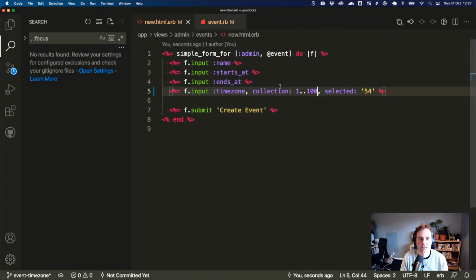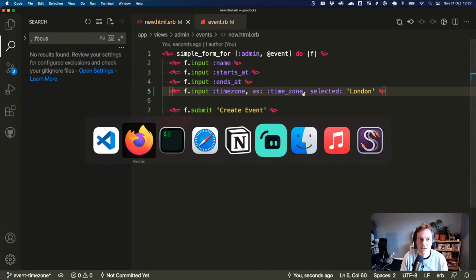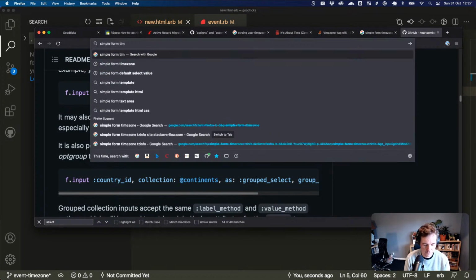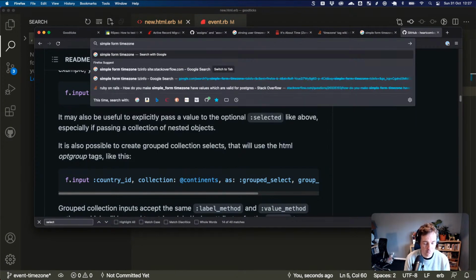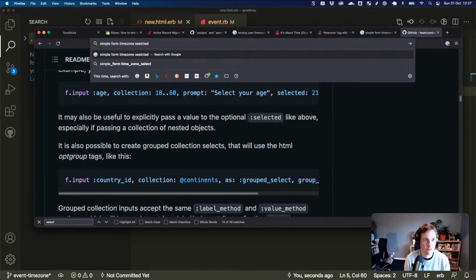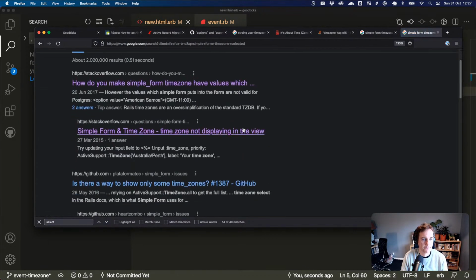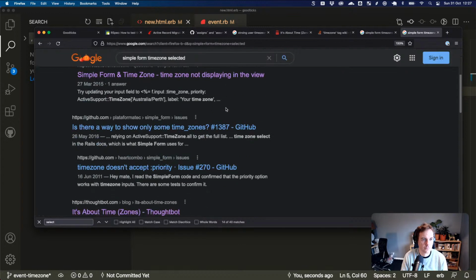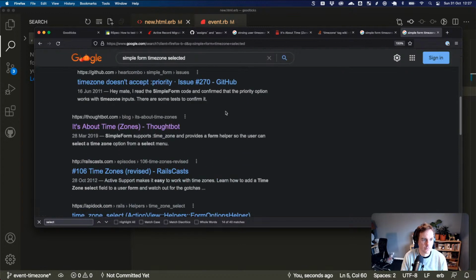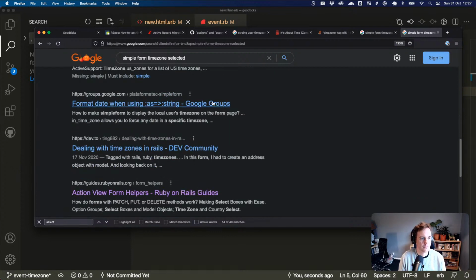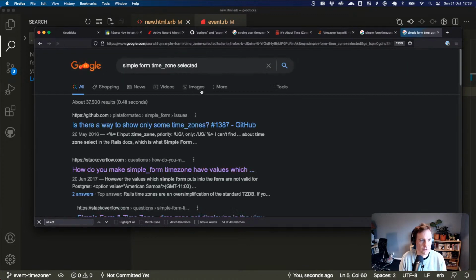Okay. So is it because we're passing time zones in that's weird? So as time zones, selected London is not working. Well, let's try simple form time zone selected, because we would need to do this for the user value anyway. Let's do time underscore zone.